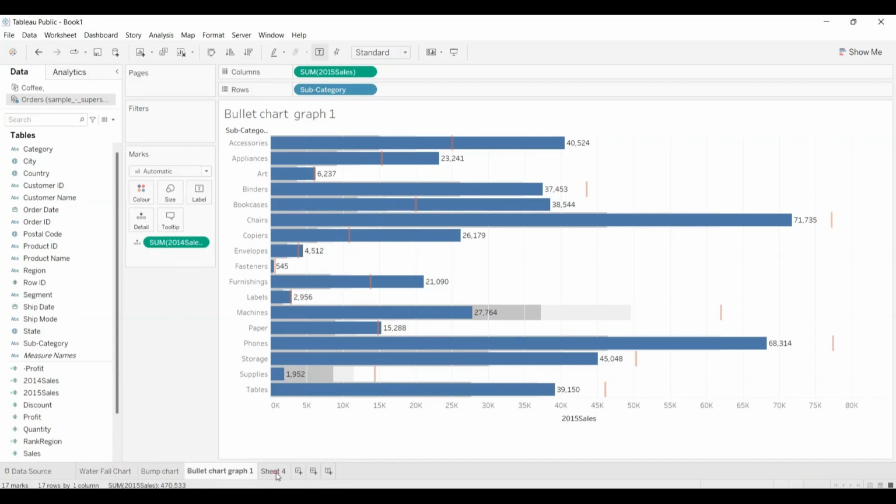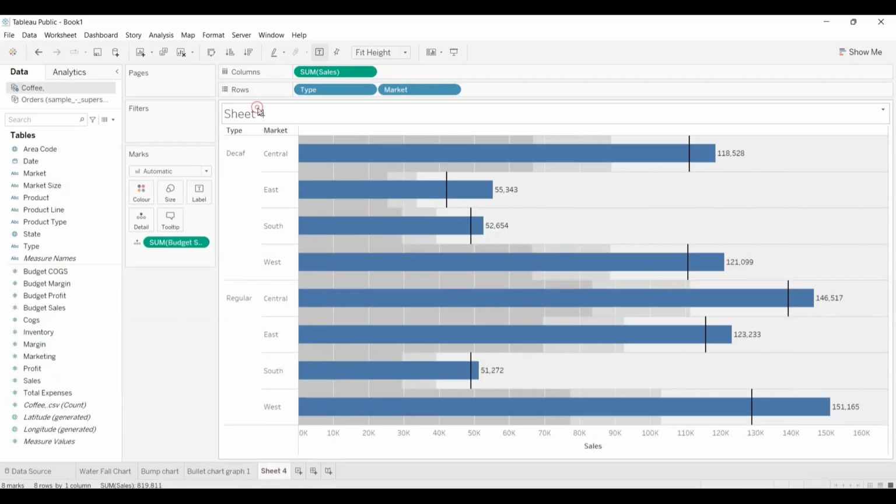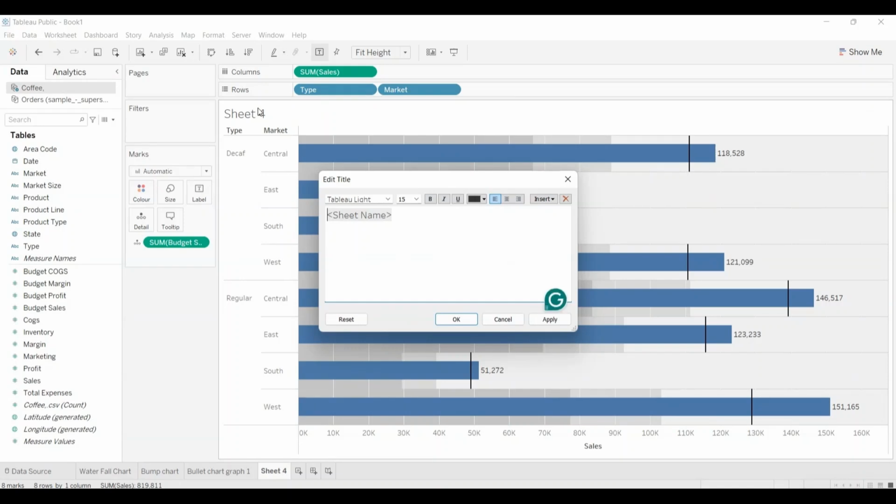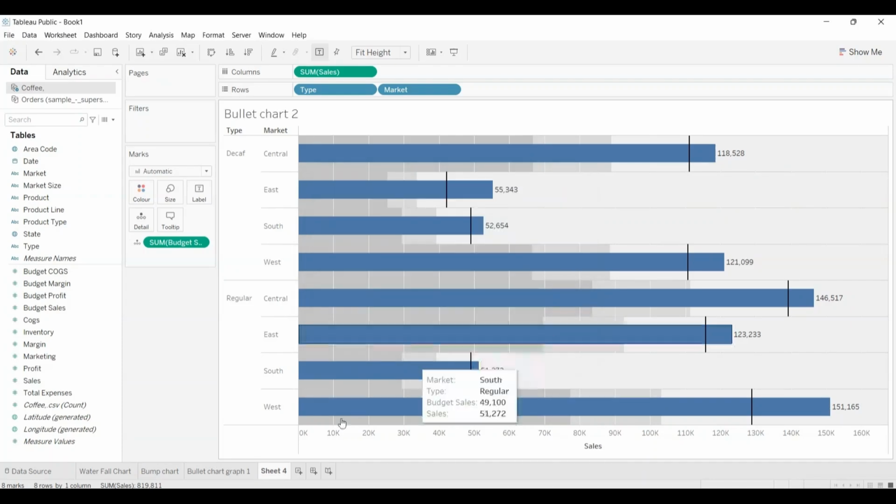So go to here and we'll call it bullet chart 2. Bullet chart 2. So copy it and Control V. So this is bullet chart 2.